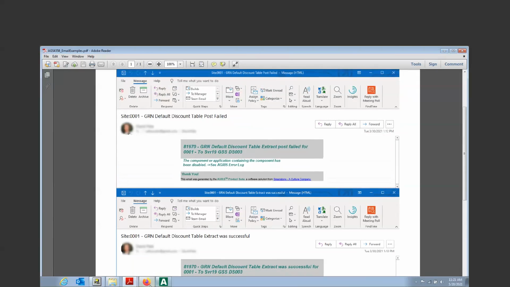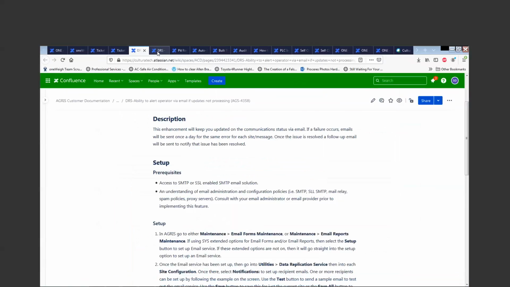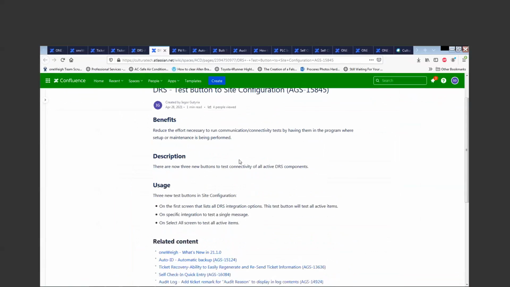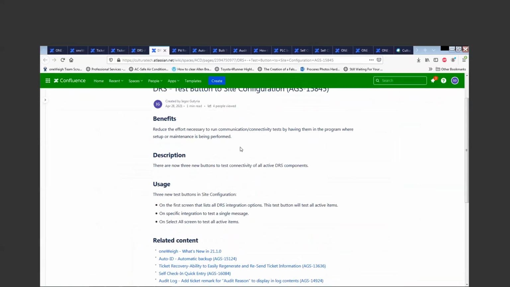The next item, also around data replication service, communication and setup, is that we've added some test buttons. I'm used to taking questions in between. We wanted more test buttons where we're actually working. If we want to test all of our data replication integrations, we've got a button on the front screen. If we want to test a single message, because maybe we think it might be data related, we can do that. And on the all active items screen, there's a test button that'll run through the test.